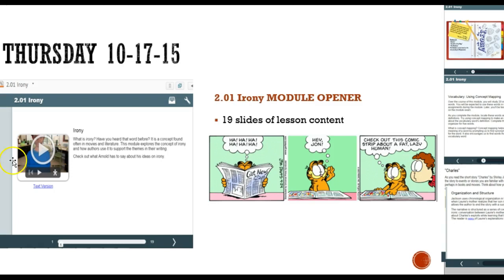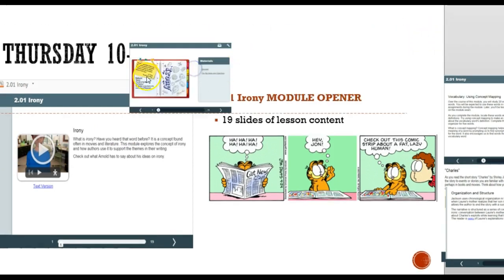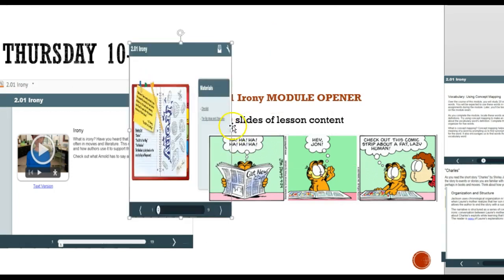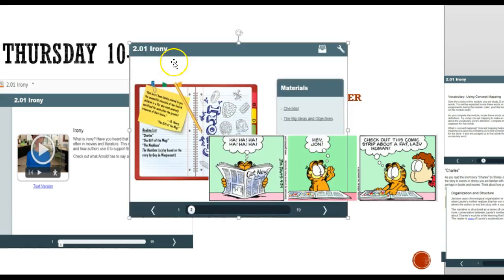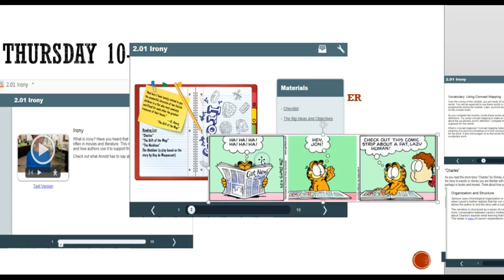And I want to point out a couple features that the course gives you. One, you'll see this feature right here on Thursday's lesson. It's 19 slides. This is actually slide 1. And what you'll notice is that they give you a checklist and a big ideas and objectives list. These are great to keep track of. If you don't want to print them out, save them in a file in your language arts folder on your computer. They'll help you because they will tell you what you're doing and why in your lessons.